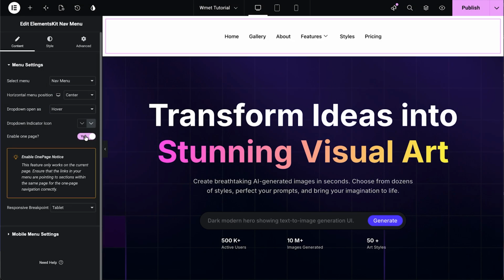Toggle the Enable One Page option to navigate within your existing page only. Just make sure you have dropped the right links targeting the sections you want to navigate on that page.